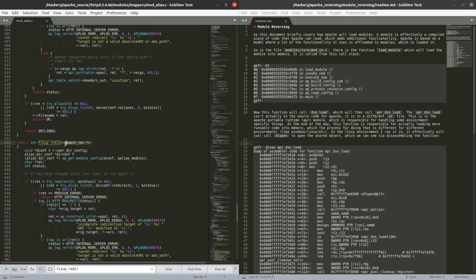But yeah, for now we've reversed out at least that aliasing functionality of the Apache module.